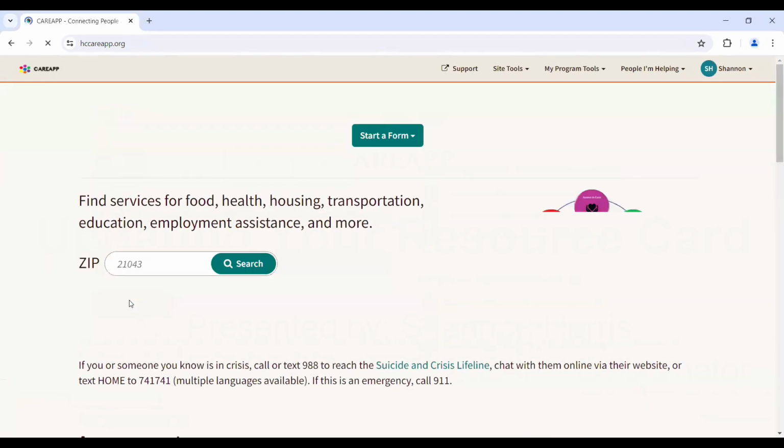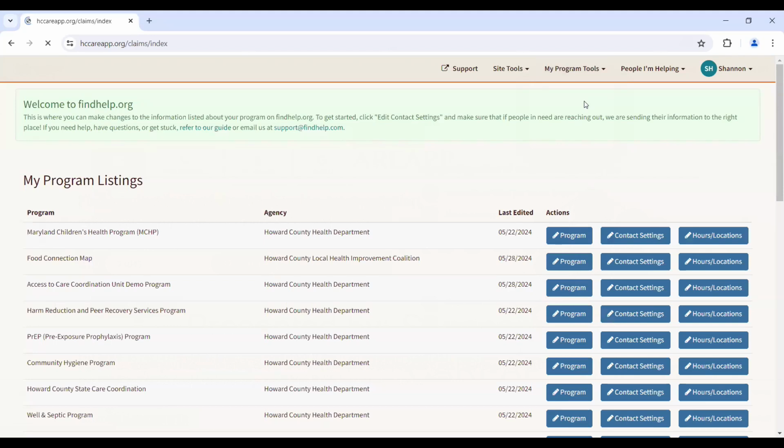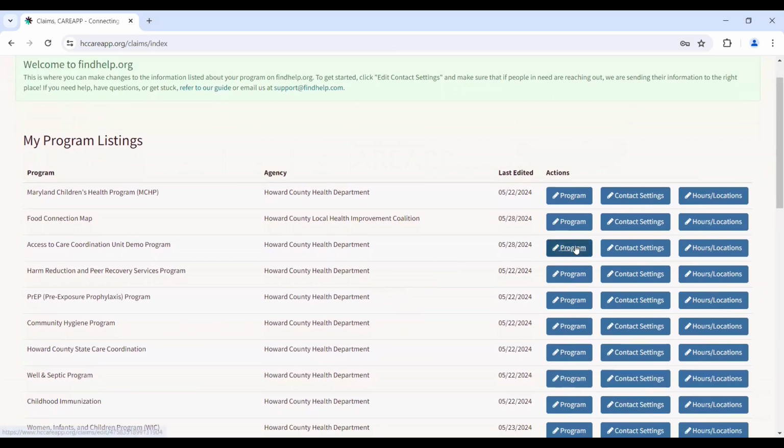Once logged in, select My Program Tools. Then, from the drop-down, select Edit Program Listings. If you are the claimer of multiple programs in CAREAPP, all of your programs will display on this screen. Find the program you would like to update and click Program.